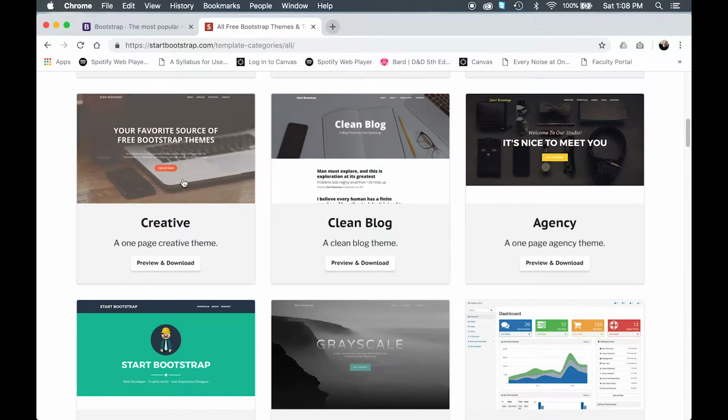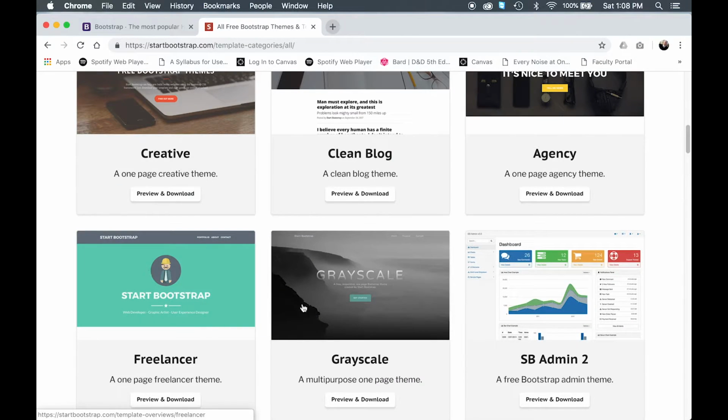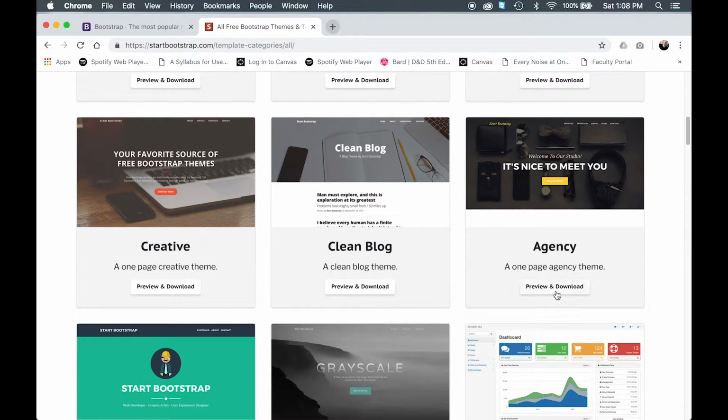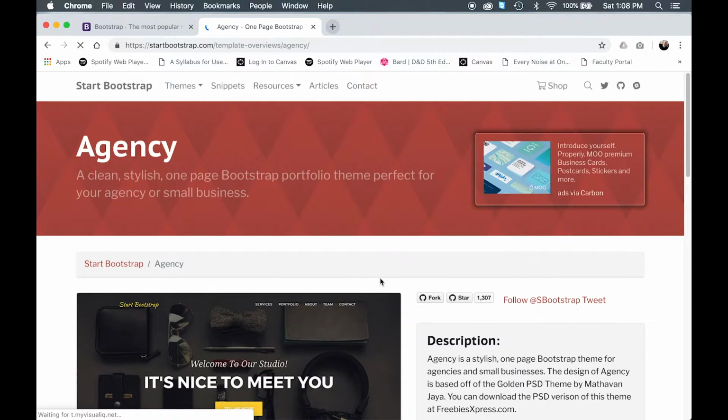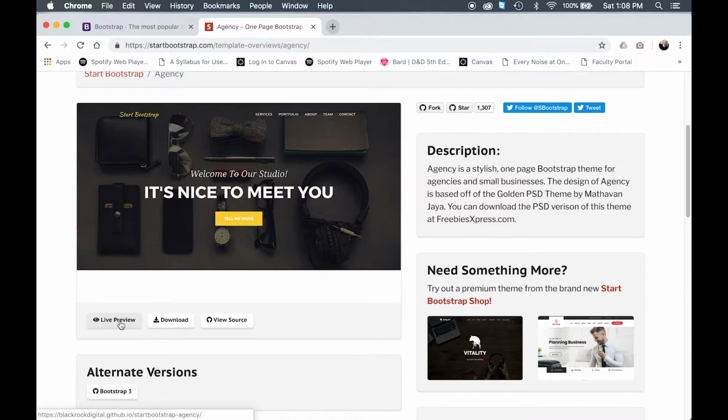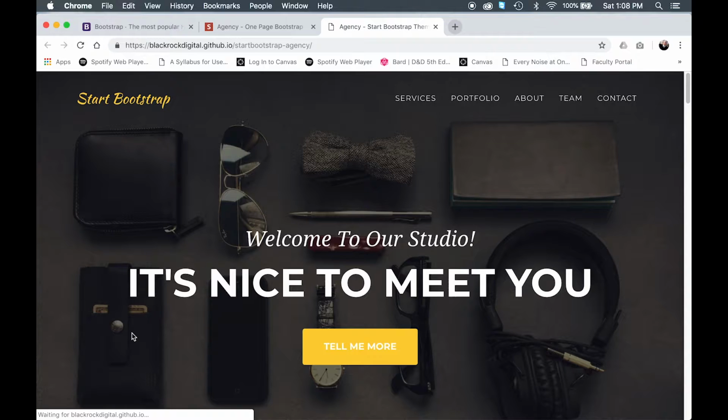I'm going to go ahead and grab this agency template. Now, you'll see this agency and this creative template, and actually really all these templates, this one especially, all over the place on the web. People use these all the time. How do you get them? Preview and download. I'm going to go to the live preview if you want to see what it looks like. Let me click it, and we'll see what this thing is supposed to look like.